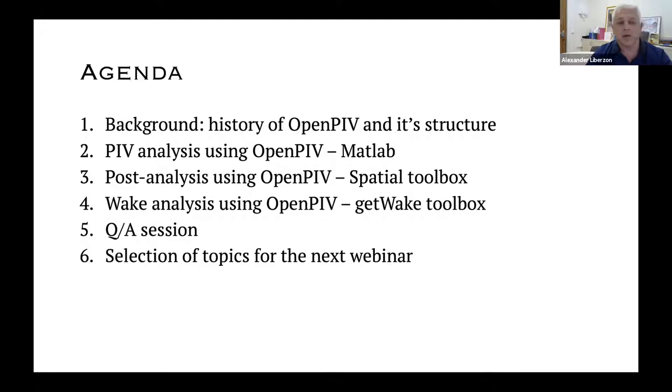We will talk today about PIV analysis, particle image velocimetry analysis using the OpenPIV MATLAB toolbox. Then we will speak about post-processing from the flow fields to the insight using our Spatial toolbox. And the last part is wake analysis, fluid flow wake behind the body analysis using a new part in the OpenPIV community, which is called the getWake toolbox.